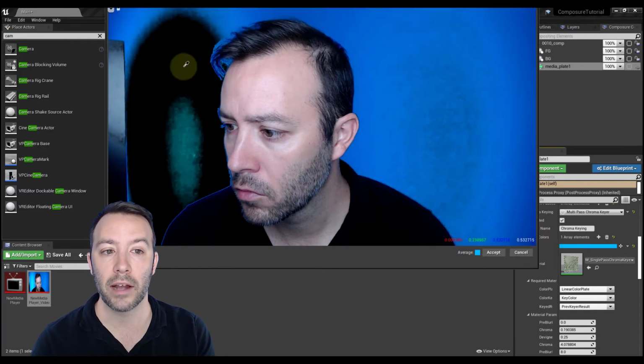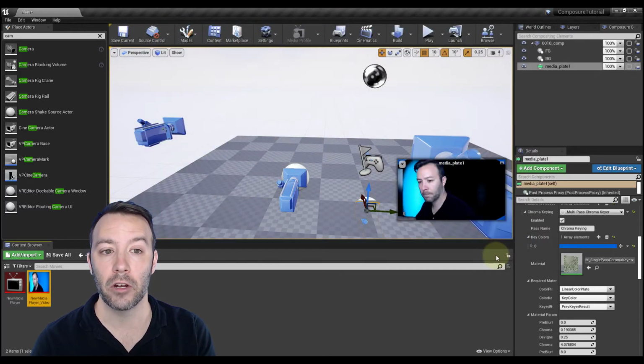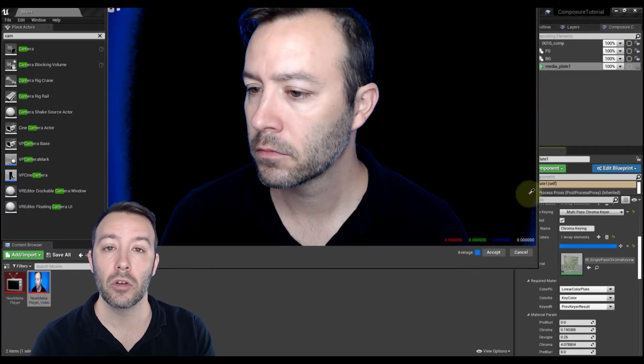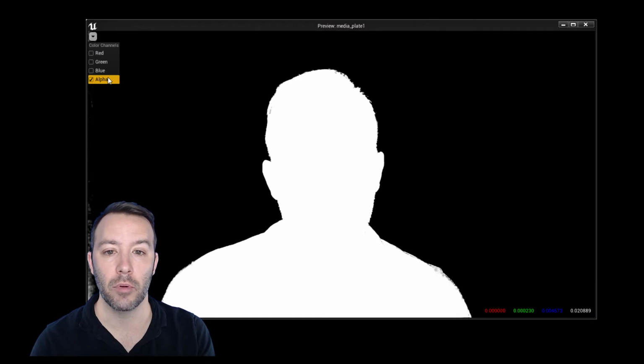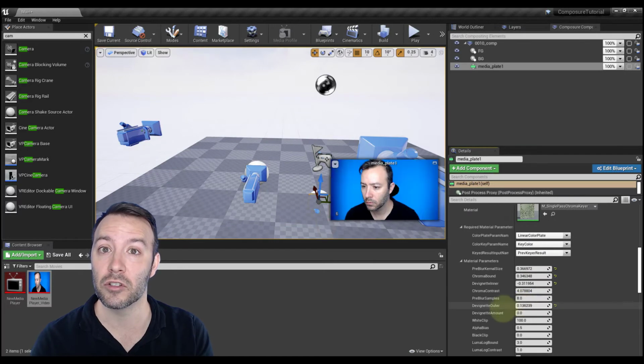Click, hold, and drag to get an average color over the dragged area. Adjust the lighting for a better key if you need to. Readjust the color if you need to. You can click A to see the alpha channel to help, or click the top left corner, select alpha, and deselect red, green, and blue. Use material parameters to tweak your key. Do what most of us do and randomly drag sliders until it looks correct.